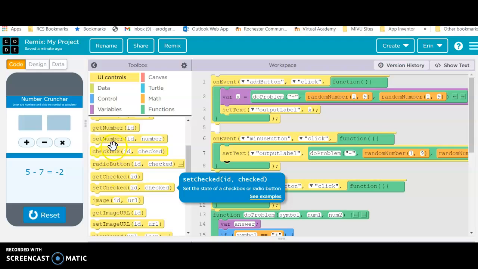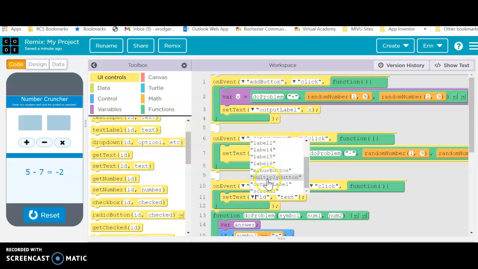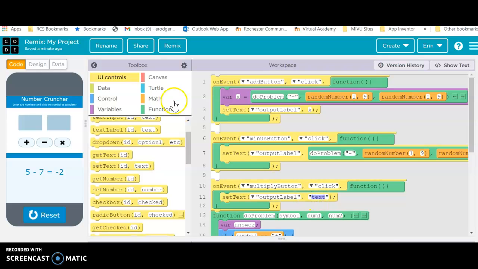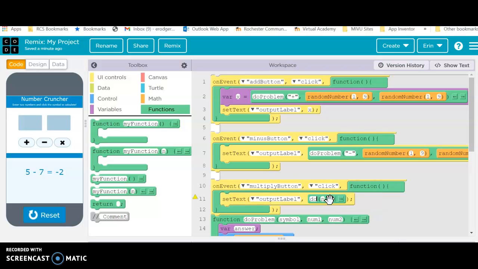One last thing I just kind of want to mention as we're going through this, if I go to do the multiply button and I go to output label and I give it a call to the function, and it's called do problem. And let's say I give it a multiply. And then let's say I just run it now and I hit the multiply button. You're going to see that obviously when I run it now, it says undefined times undefined equals NaN, which it's not running correctly.